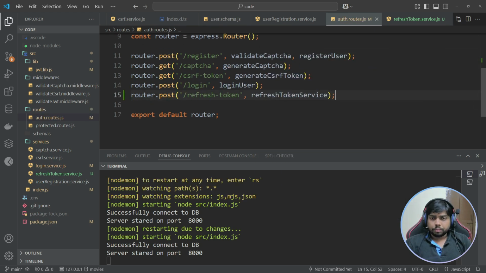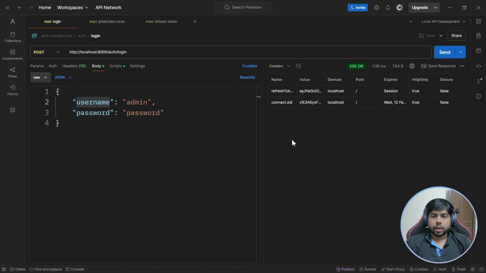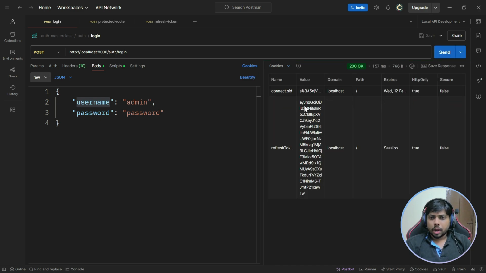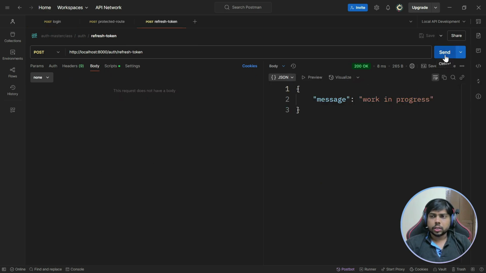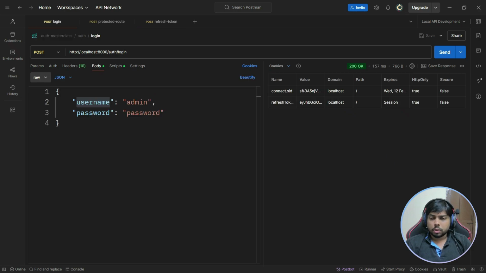Now what we will do, we will go to Postman. And here if you see login, let me send another request. So here we have the refresh token, and if you see the value, the last few characters are CAWTW, right? So now I'll come to refresh token and I will send the request. Now it must have logged the cookie, right? So you remember what that was?